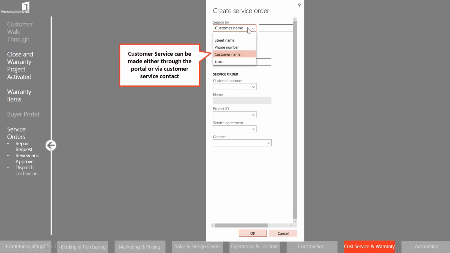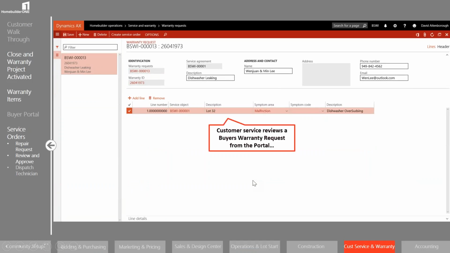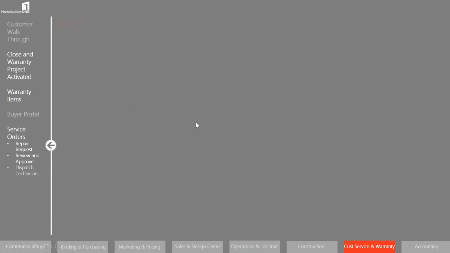So imagine now that customer service has got a call from the buyer or the tenant. We can store their information as well, of course, and we can go and look up the correct warranty project by these different means. So maybe their street number and name, maybe their phone number, and it will basically give us a list depending on how specific we are. So imagine we've taken that request either manually on the phone, or the buyer's actually logged into the portal and made the request there, and it shows up within here.